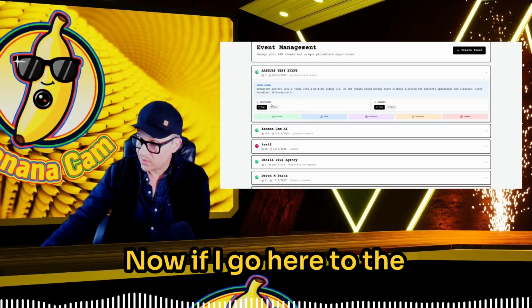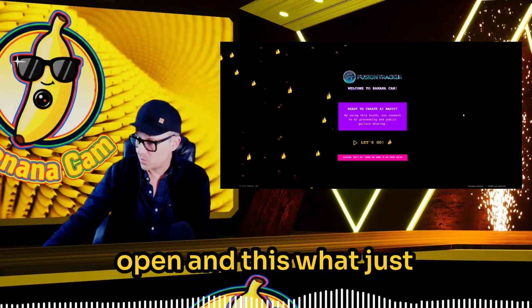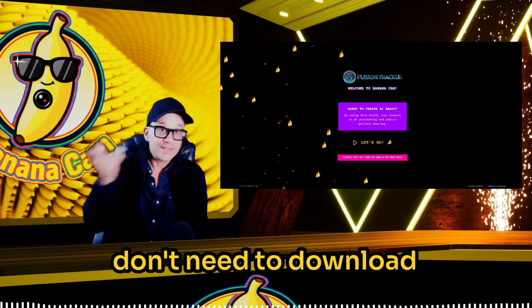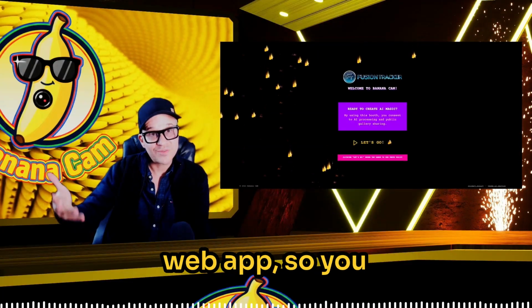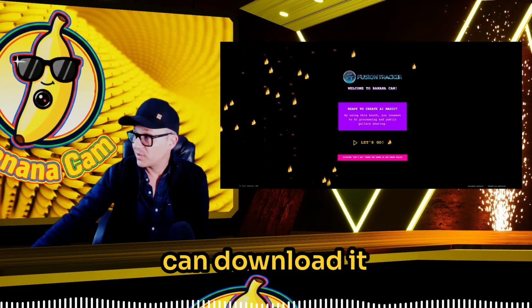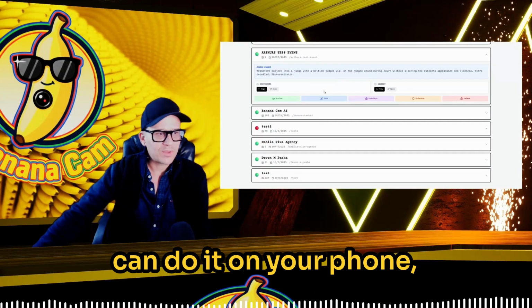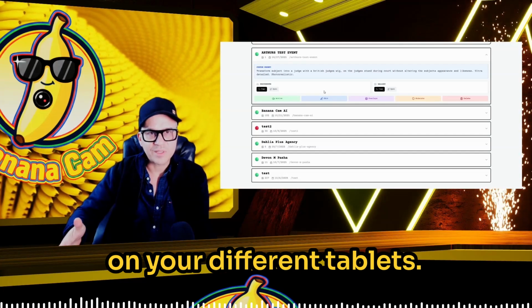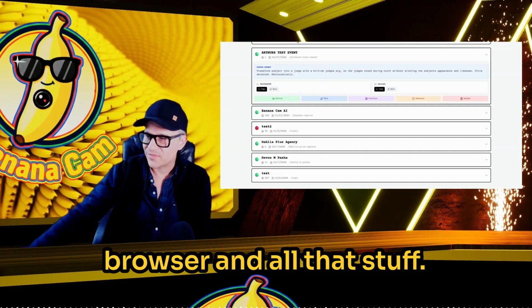Now, if I go here to the photo booth, I just click open, and what just popped open is essentially the app. You don't need to download it from the App Store. It's called a PWA, a progressive web app. So you can download it from the browser. You can do it on your phone, on your different tablets. So there is an app, so you don't see the browser and all that stuff.